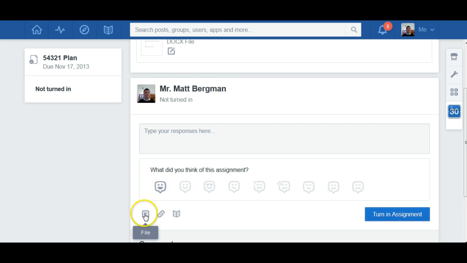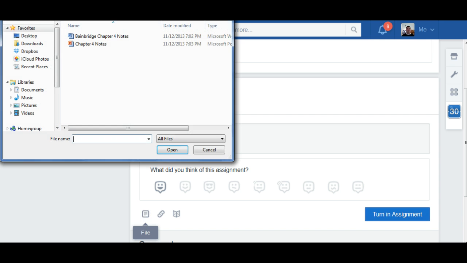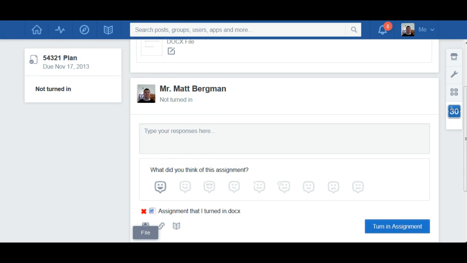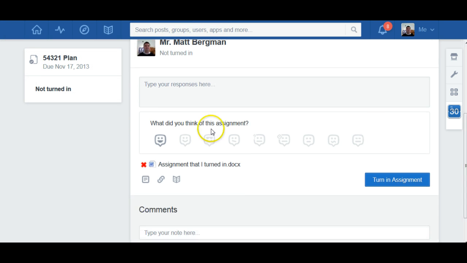I also need to click on File here and find my assignment. So let's say that I created this one right here, assignment that I turned in. I'm going to hit Open, and it's going to upload the assignment here to Edmodo. Now, if I want to get rid of this, I can by clicking X. But when I'm ready to turn it in as a student, I just click on Turn in Assignment, and it will upload to Edmodo.